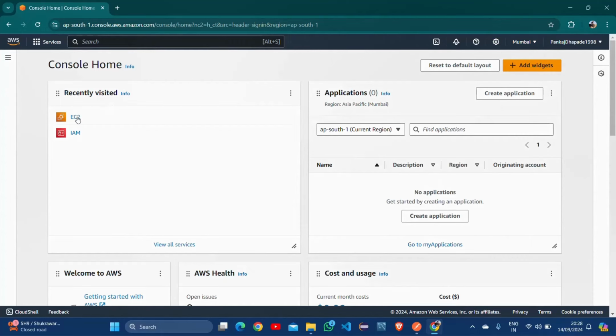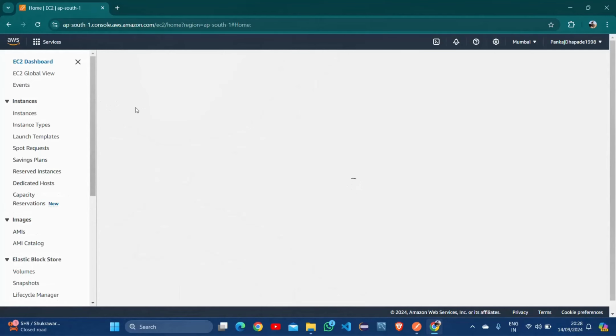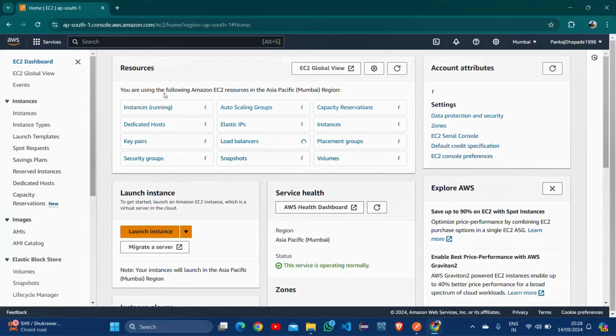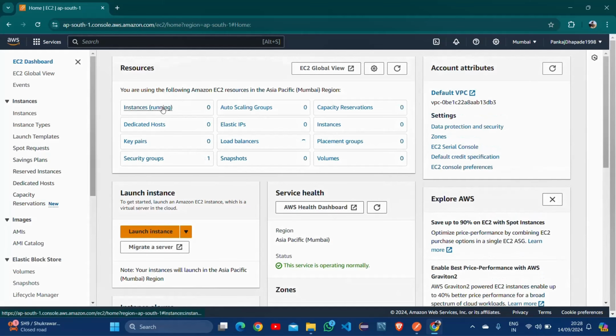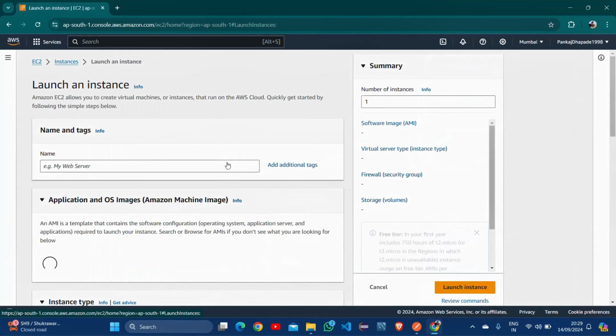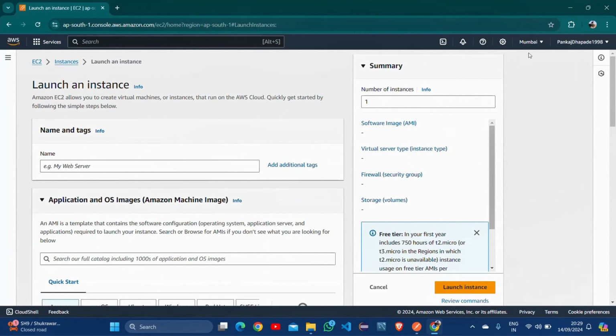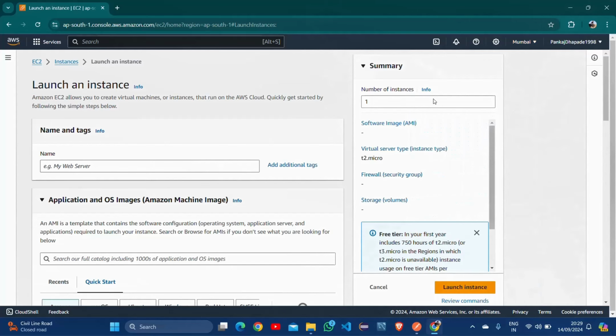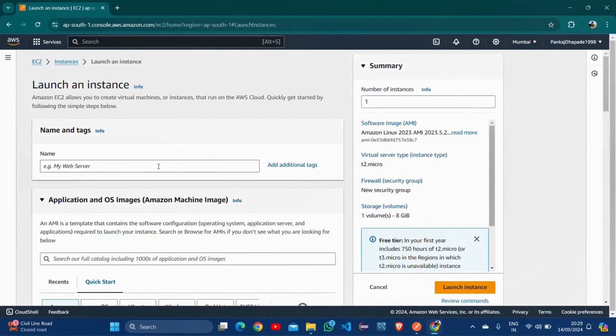So here I will select the EC2. There are many services, but I prefer to use EC2. You can also use Elastic Beanstalk. So here you can see instances running, auto scaling capacity. Now here we will create an EC2 instance. So here click this launch instance. Here our location is Mumbai, because this is very near to us and it will be fast.